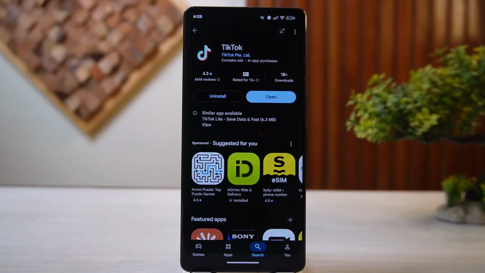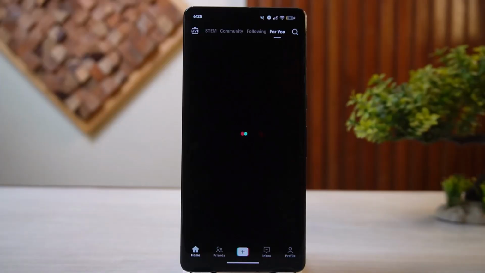How to set up TikTok family pairing. To set up TikTok's family pairing, first of all, launch the TikTok application on your device.